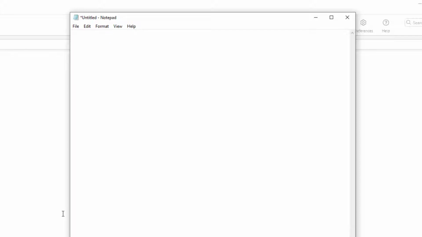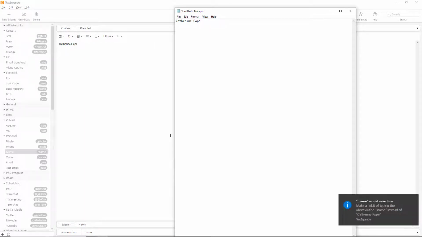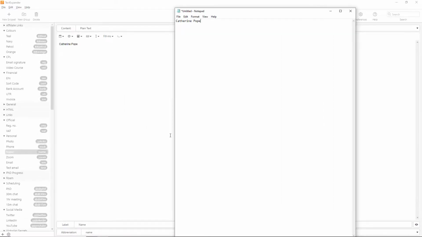If you forget your abbreviations, TextExpander will helpfully remind you. It also suggests that you create a hotkey for any text that you type repeatedly.